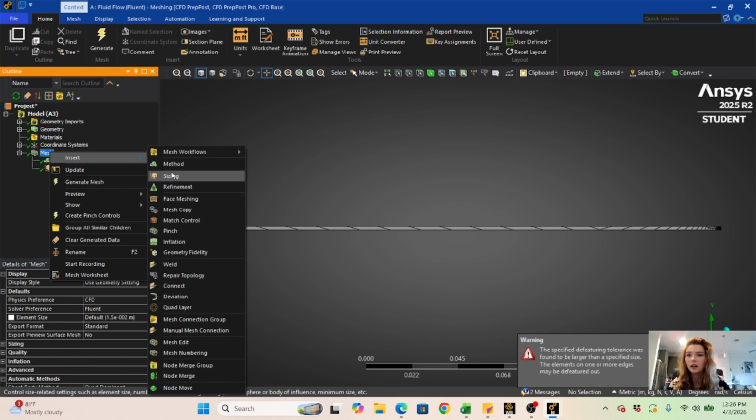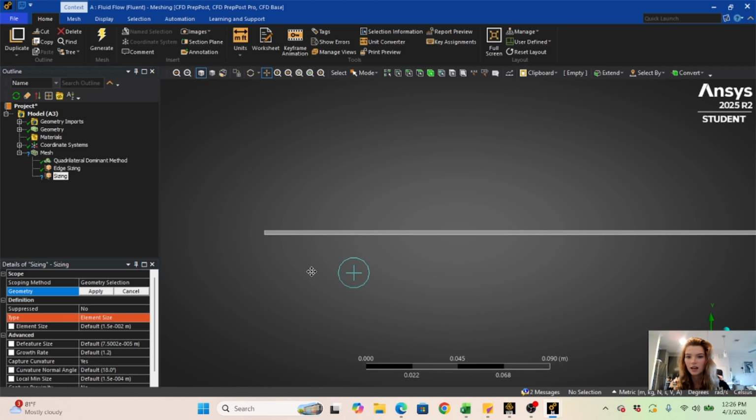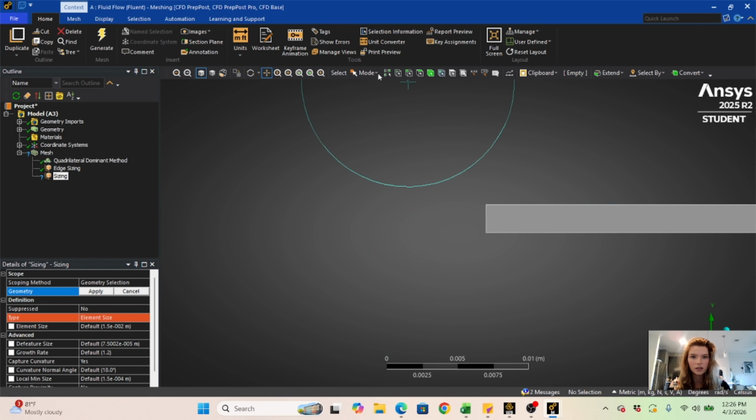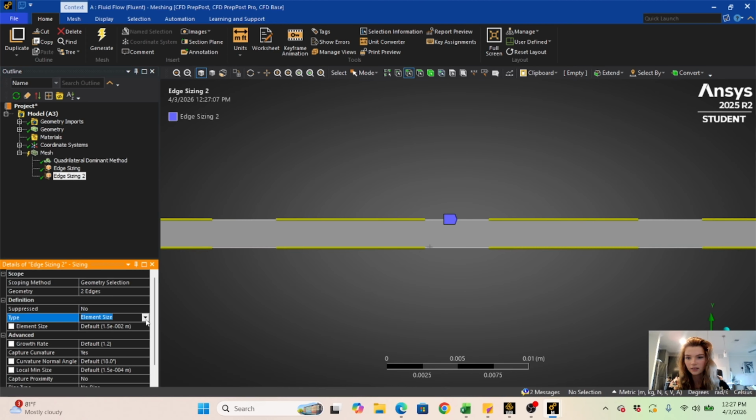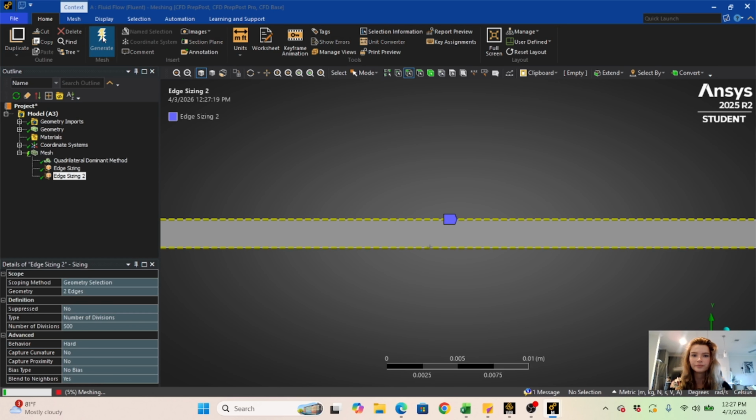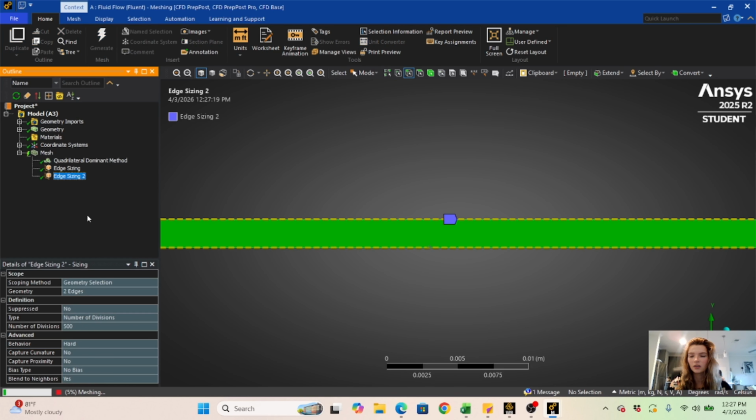Now we're going to add another sizing over here. It's going to be the top and the bottom. So top and Control bottom, apply. Number of divisions, this one's going to need a lot. Let's say 500. There's going to be no curve capture, and it is again going to be hard. You can see all those divisions.